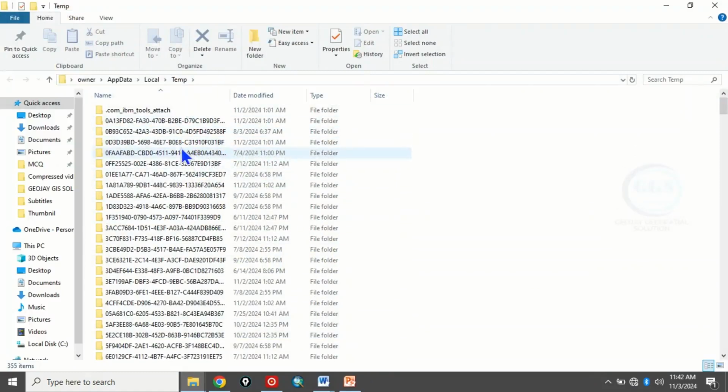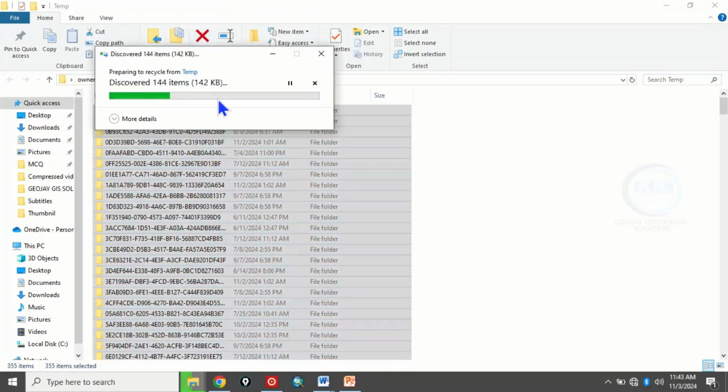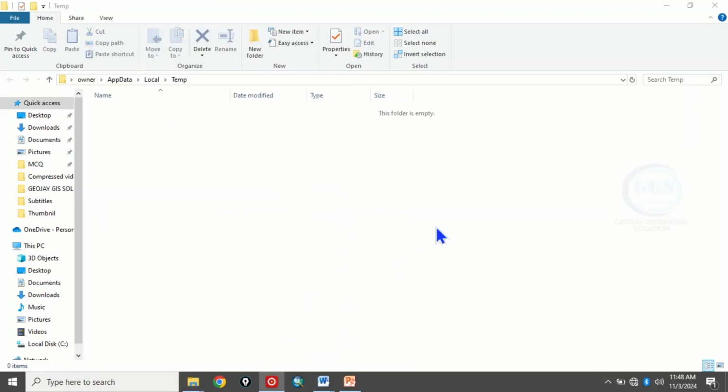Then you can now highlight all and delete because they are temporary files which are useless but slowing down your system. Yes, we've deleted those temporary files. So let's go to second step.